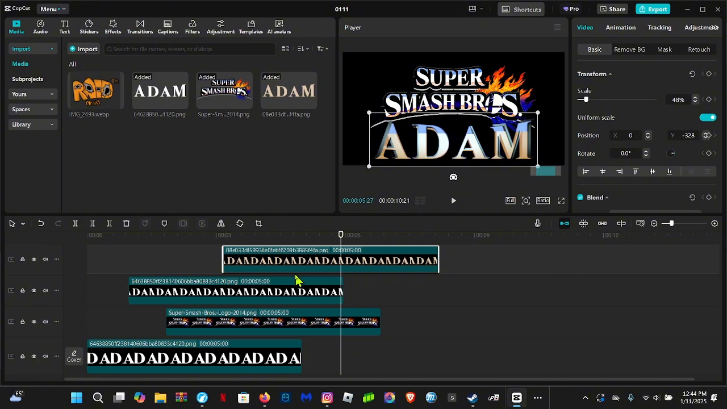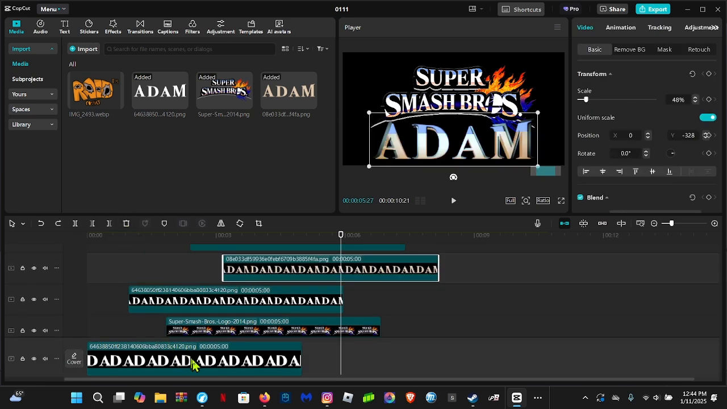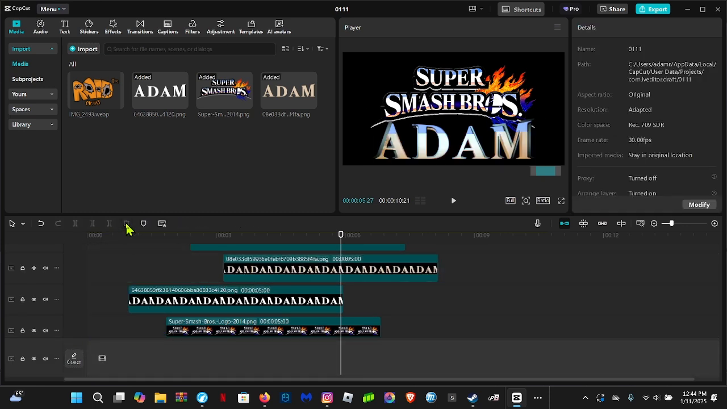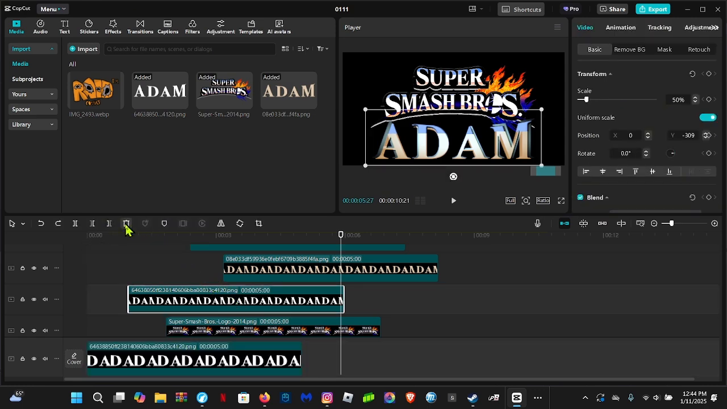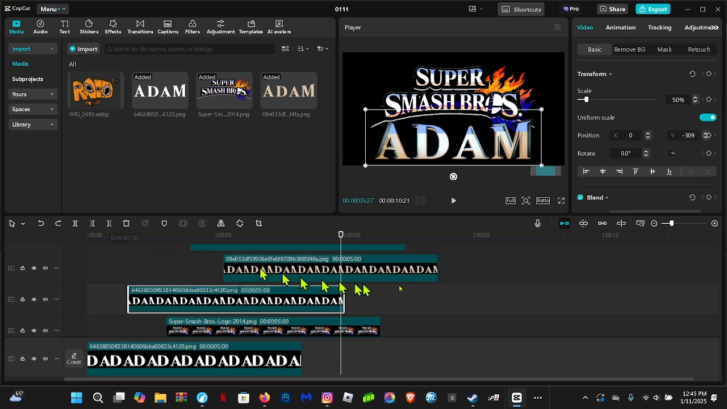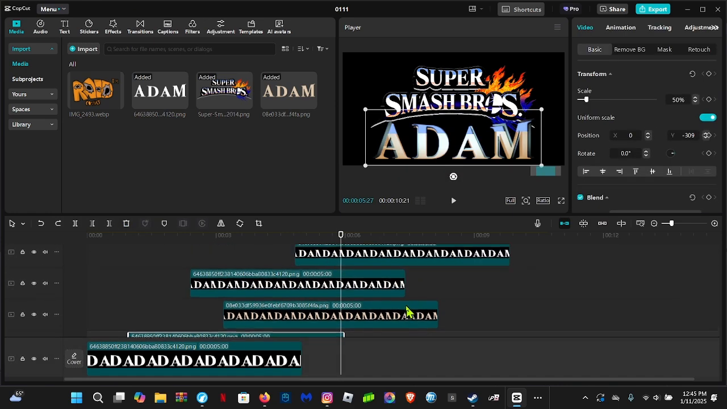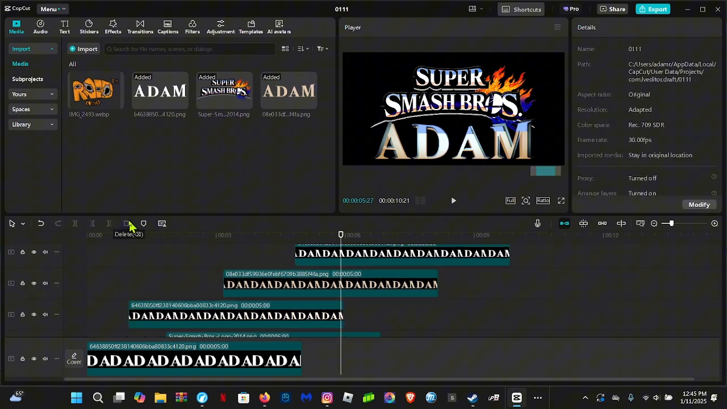So you can see if I delete this overlay, part of it gets deleted. If I delete this overlay, well, that didn't do anything. But if I delete this overlay, part of it gets deleted. You can see that's literally all it is. It's just overlays stacked on top of overlays, stacked on top of overlays, stacked on top of each other.